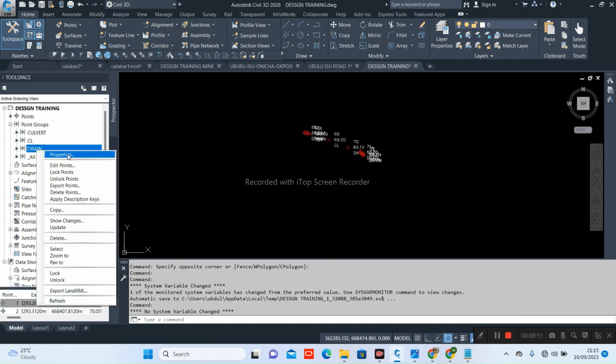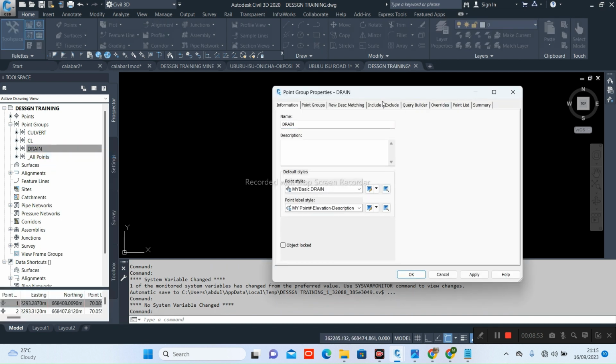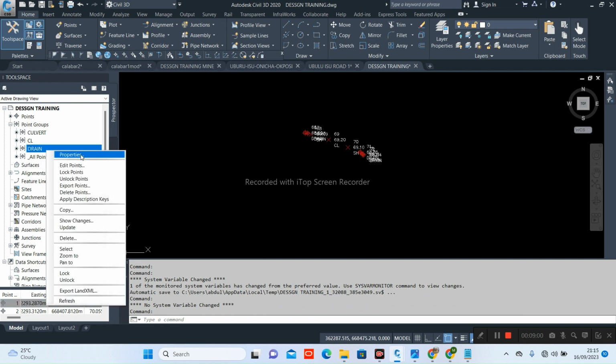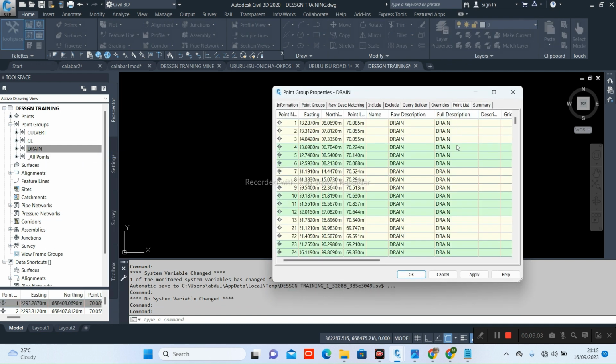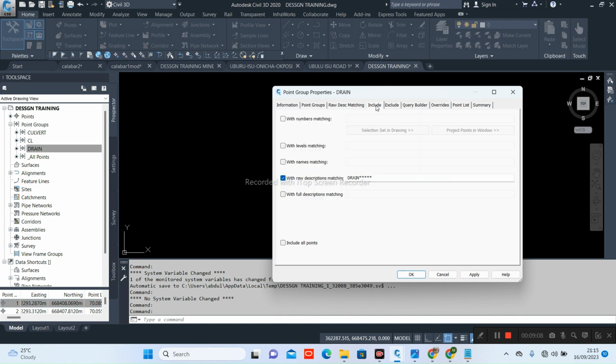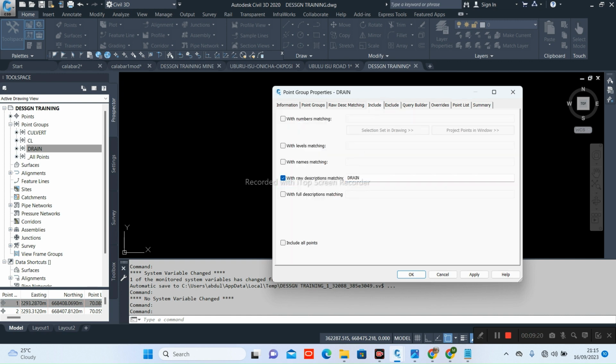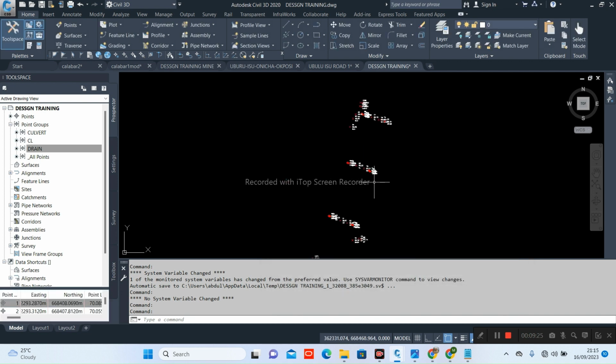So let's go back to drain. Let's go to properties. Let's go to include. So it's better I add my asterisk. So it will capture the ones that are drain, the ones that are drain beginning, drain end. Let's click on that. You can see drain starts. But let's remove it and see whether we are going to have the drain start again. It's not there anymore. So that asterisk is very, very important. Include. So we have star. So we have the group.